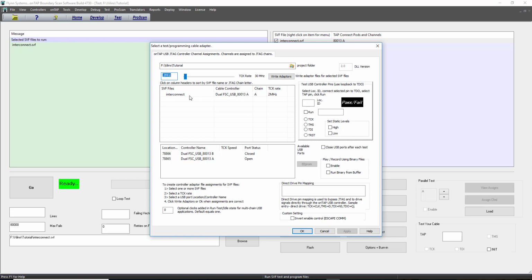So you could have interconnect tests with multiple chains, and then you might want to come down to the list of controller channels, JTAG channels that you have available, and you could assign a particular channel just by clicking on it when you've selected the SBF. So you can assign whatever channel you want to whatever chain you have. In this case, we just have one chain, A, and we've assigned this channel to that. This would be channel A on our board.